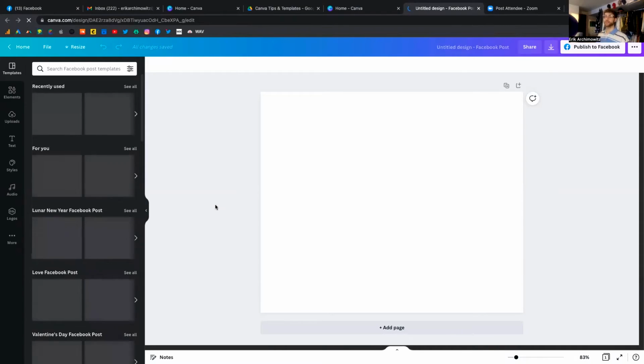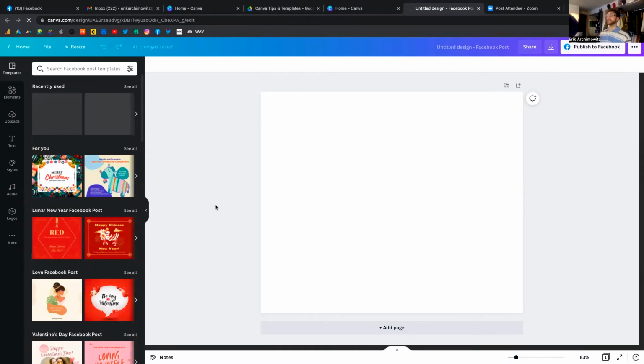And there's a bunch of links to them. It's property sheets, it's property highlights, it's neighborhood highlights, and you can customize it yourself. But if you want to make your own design, this is where you start. So you create your design, and you can see in the top here, it says untitled design, Facebook post.